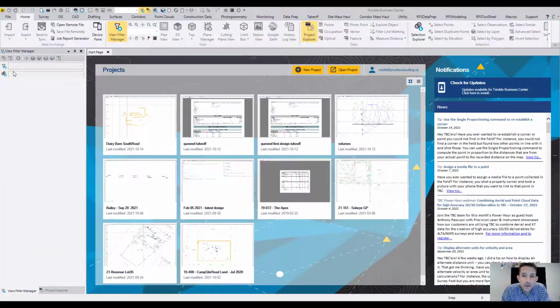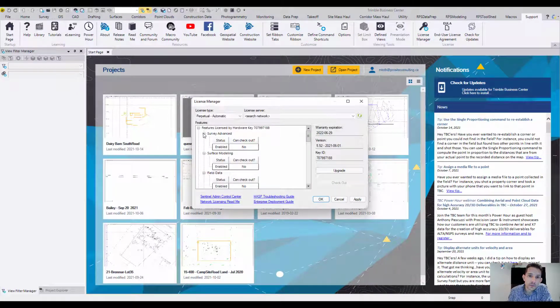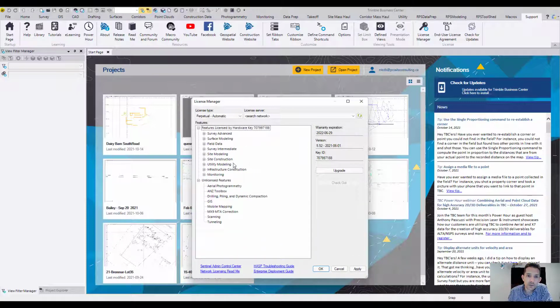Today I want to take a quick peek at the Trimble Business Center as a whole. What is it? How can it help us with our tasks? Here I have it open on my screen, and the best way to figure out what Trimble Business Center is, or to give you a little bit of overview, is to go to support and hit this license manager. And this will actually tell you what the software is capable of, and uncheck the unlicensed features. So let's take a quick peek.